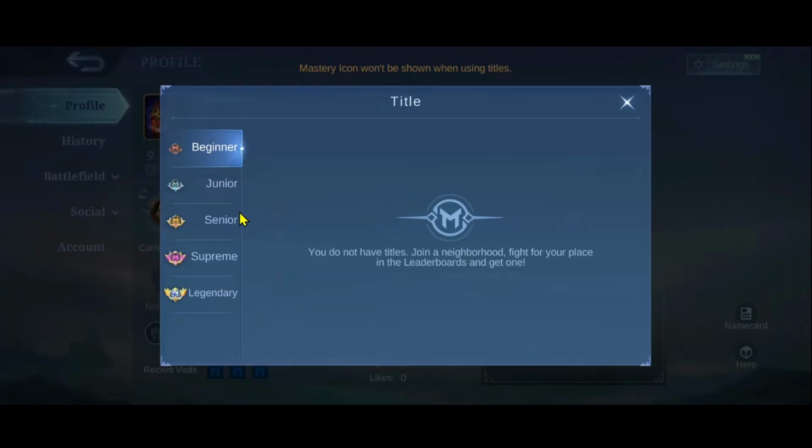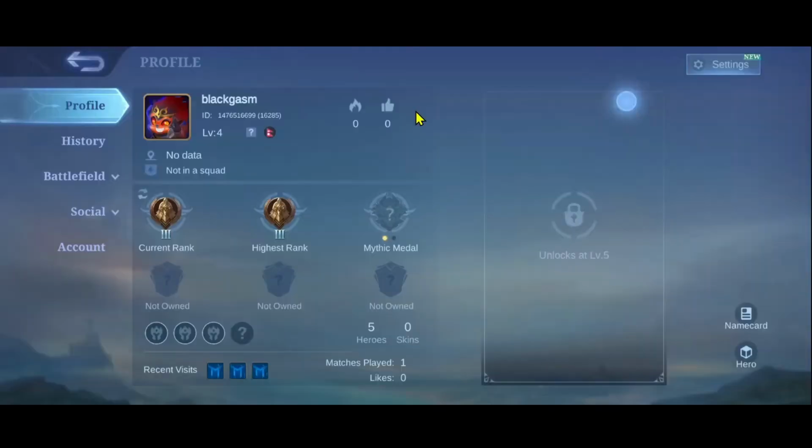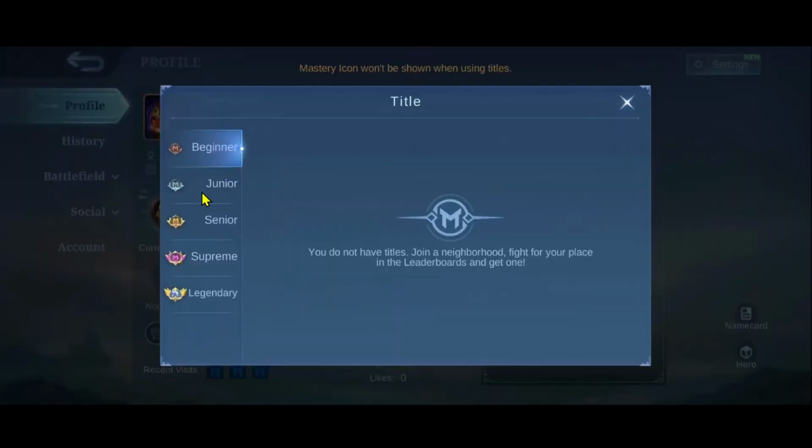Once you have access to various titles, you can simply choose your desired title and it will be applied to your character and your profile right away. You can come back to the title menu, and if you have multiple titles, you can select between whichever title you want to activate at any given time.